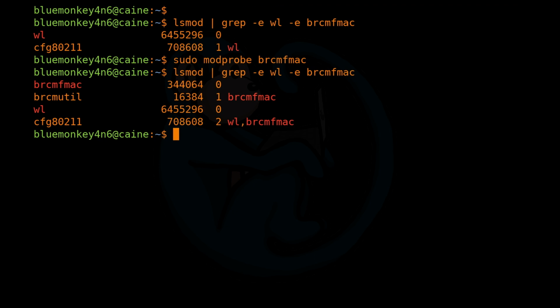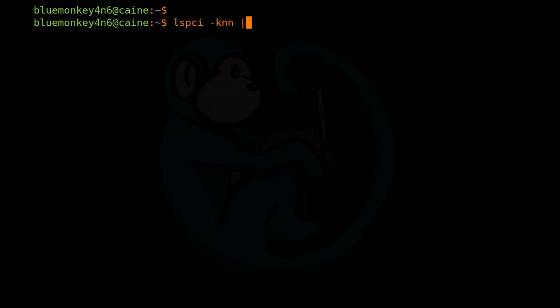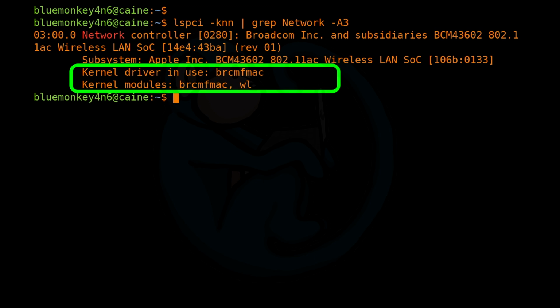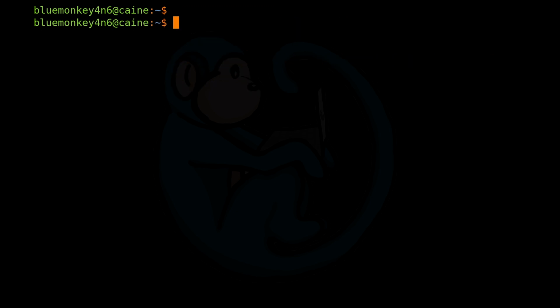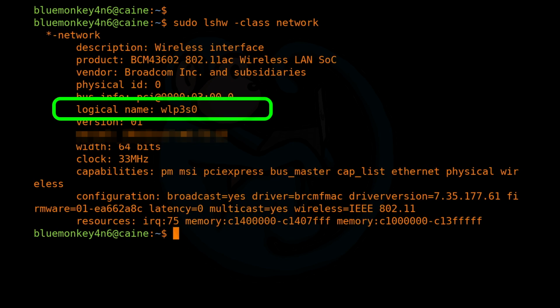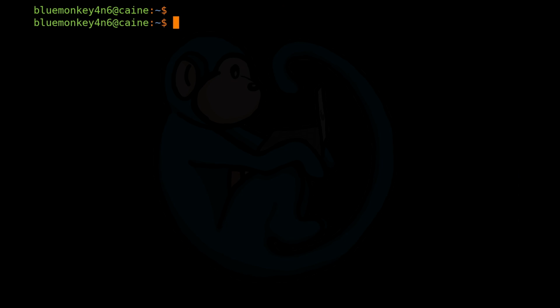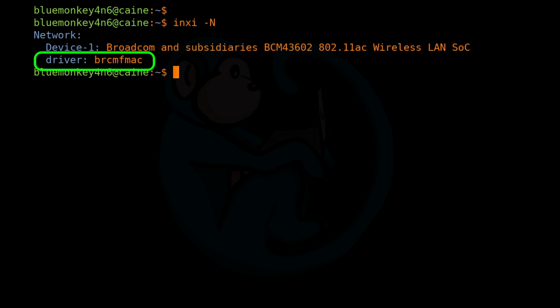So running lspci again should now show the modules in use. And we see that the modules in use are wl and brcmfmac. And if we do sudo lshw -class network, it no longer says that the network is unclaimed. And lastly, if I run inxi -N, it will display the driver that is being used.